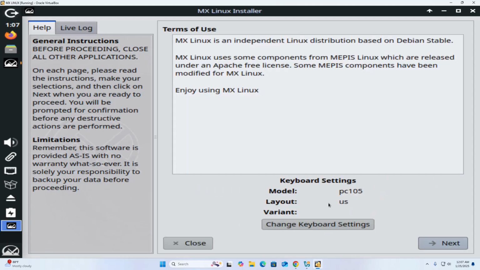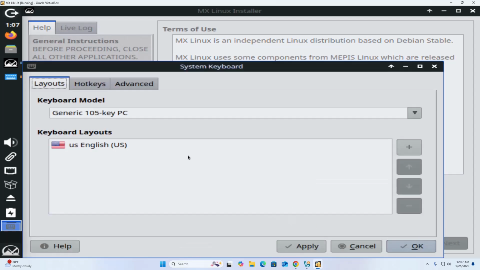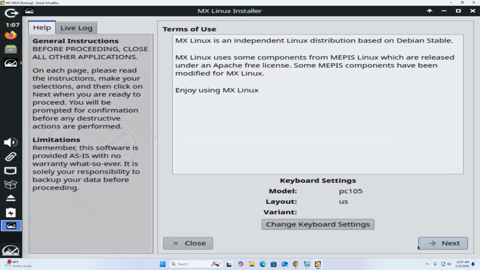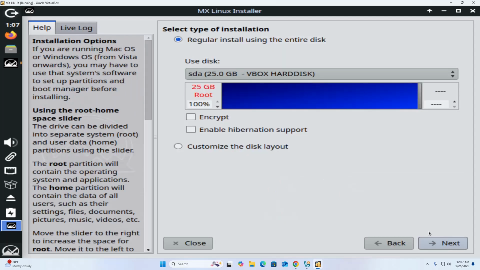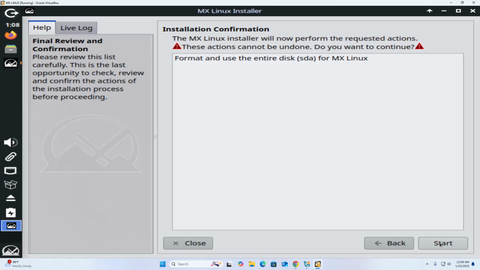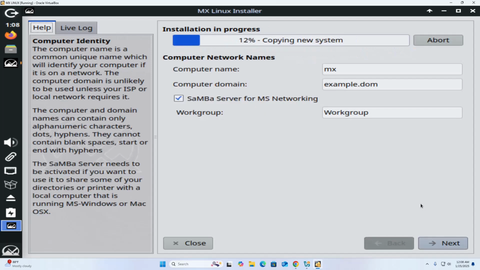You can change the keyboard settings. Click on this button and then select the keyboard model and keyboard layout. Click on apply and then click on OK. Click on next. Now select the type of installation. I am going to select the first option. Then click on next. Click on start button. Click on next.